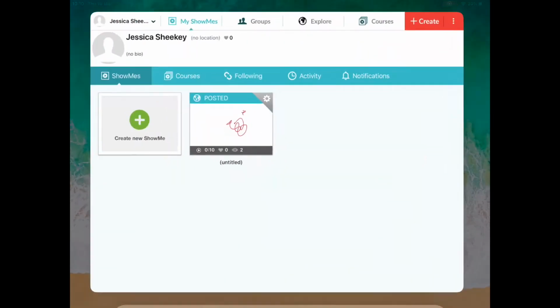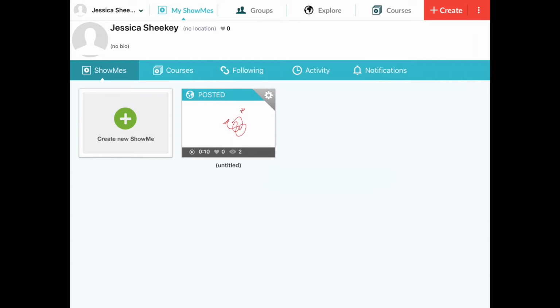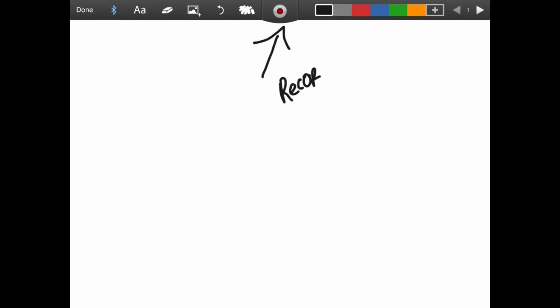In this video, I will show you how to use the whiteboard app ShowMe. In the top right hand corner, press the Create button. In the middle of the screen, you will see the red circle, which is your Record button. Press this to record your screen and your audio.